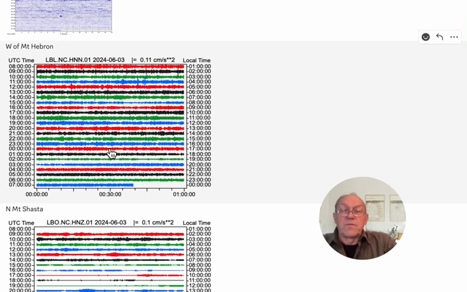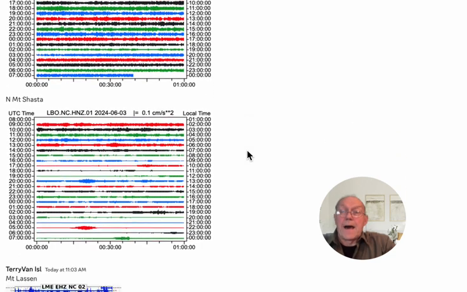So we can see that there's the baseline. So it drops right back down to the baseline. This is not an overamplitude site. This is just a lot of activity. So the volcanic activity extends north of Mount Shasta, south of Crater Lake. It's filling in the gaps.